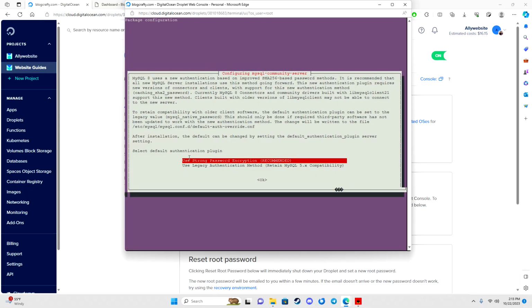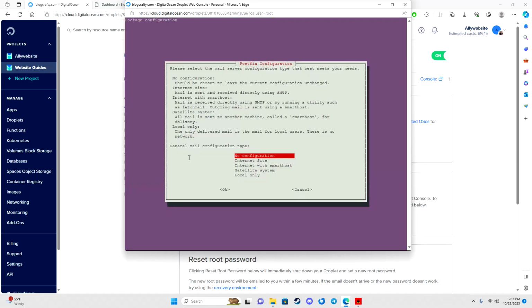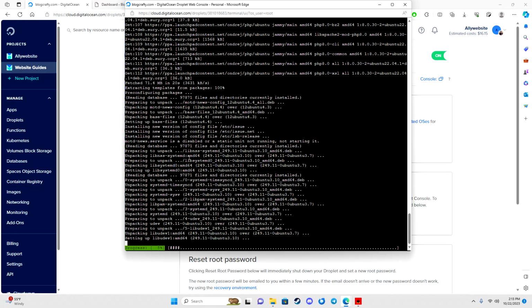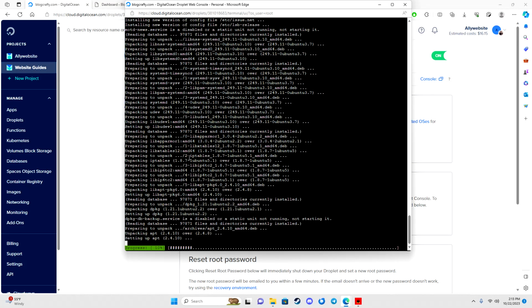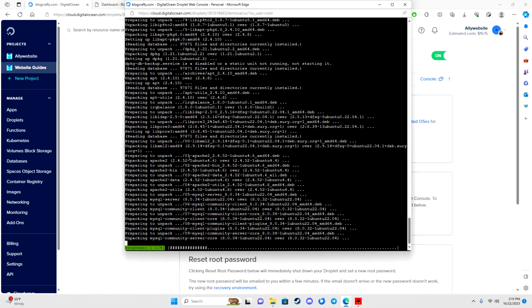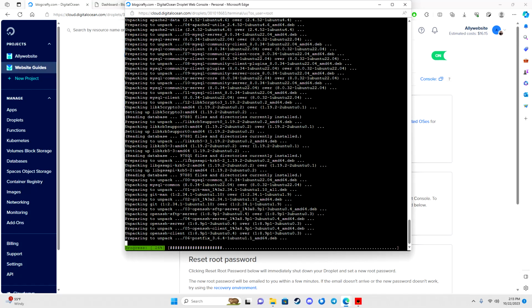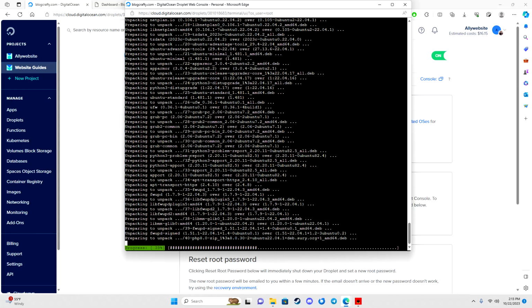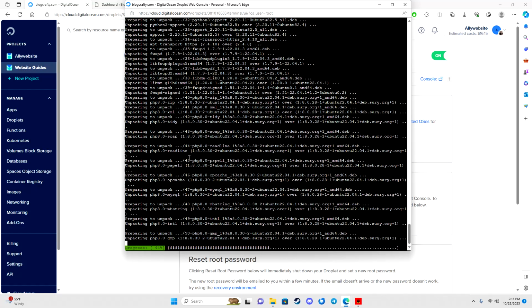You could use select authentication plugin. You could use legacy. You could use password encryption, recommended. Please select mail server configuration. We're not gonna use anything here. Just click no configuration. So let's wait until it's completely done. Progress won't take that much. Go get yourself some coffee and enjoy the guide.